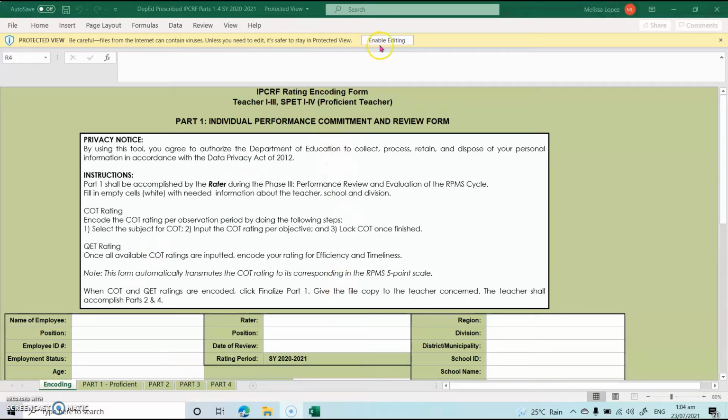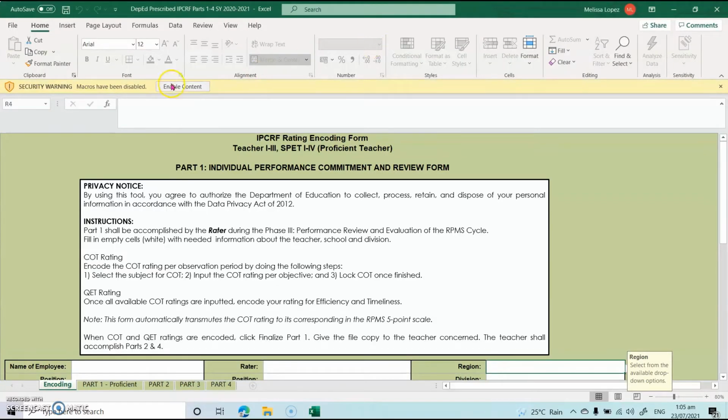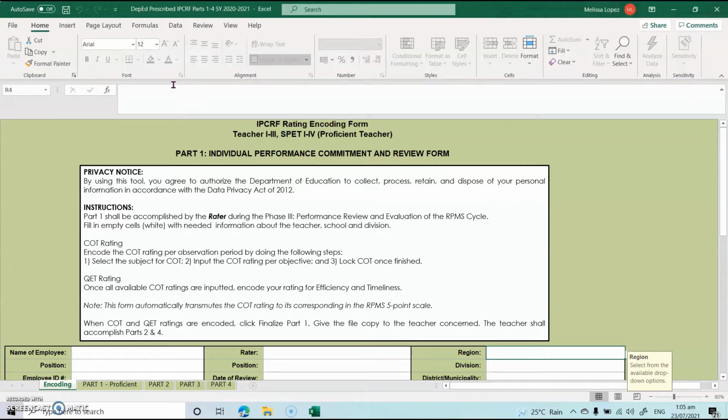So, first, click Enable Editing. That's it. Let us click this one. Okay, enable content. And now, before we proceed, of course, we have to read the instructions.